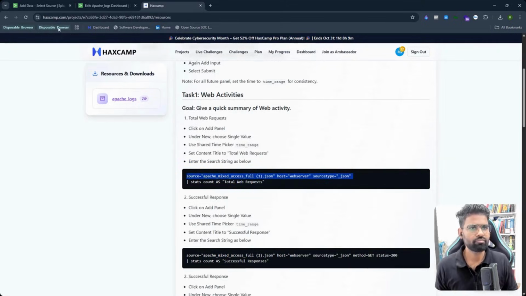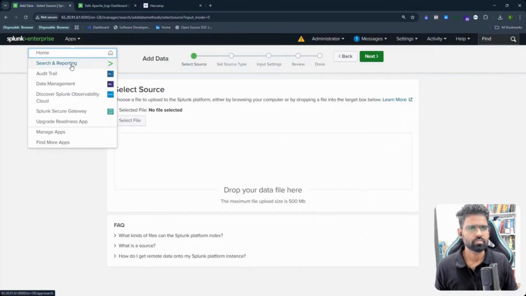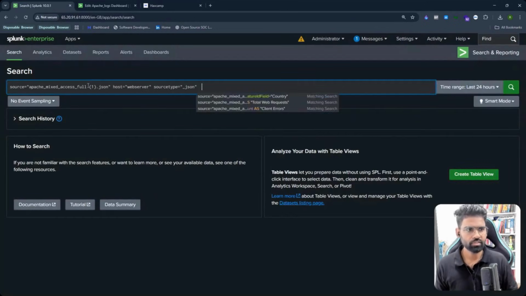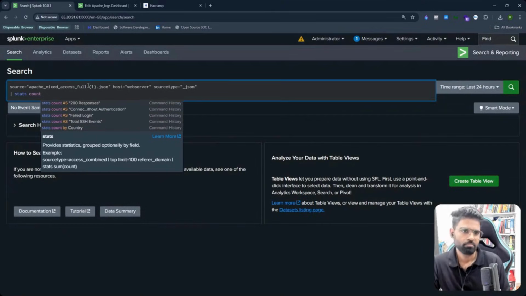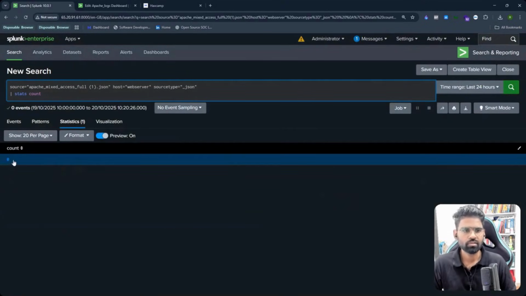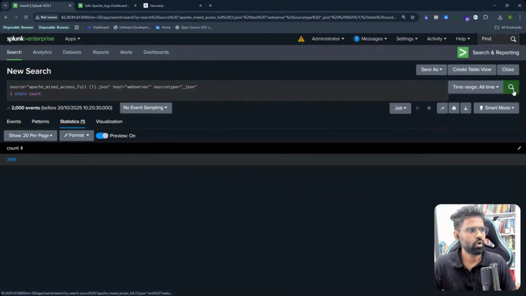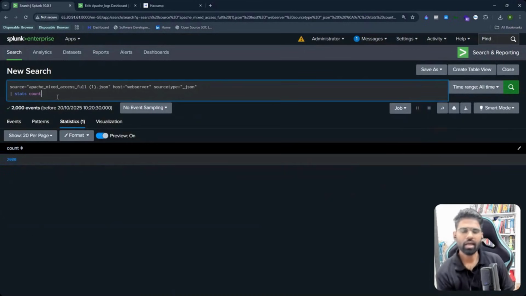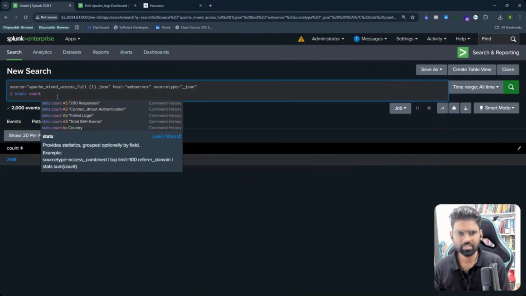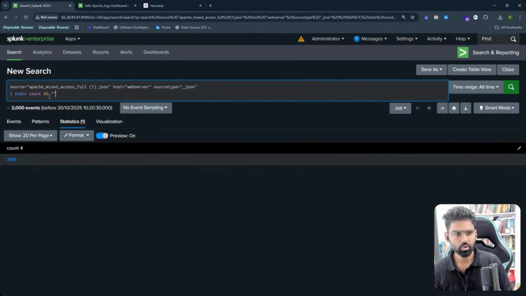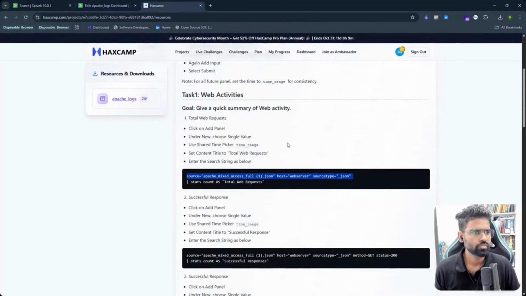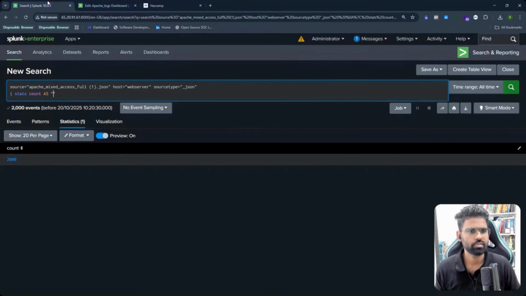Once you enter the default field like this, you see, go to search and reporting, get this. Now if I want to see all the requests, I can just say stats count. This will give me all the counts. You see this, change the time range to all time. Yes, 2000 counts. But I want to see the result with a different name, right? Currently the count column name is count. I want to make it total web request, right? Yeah, perfect. You see this?